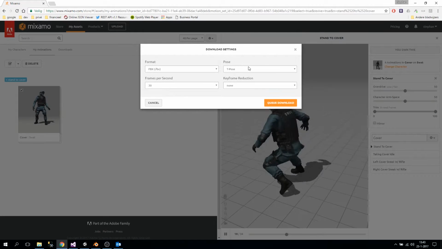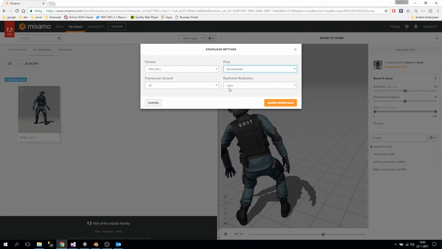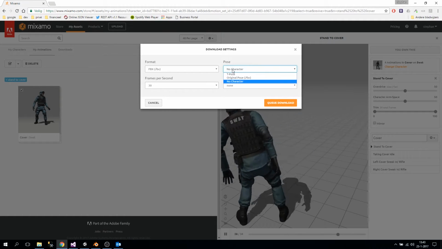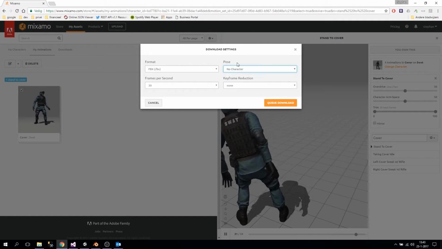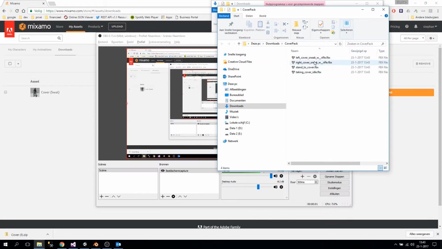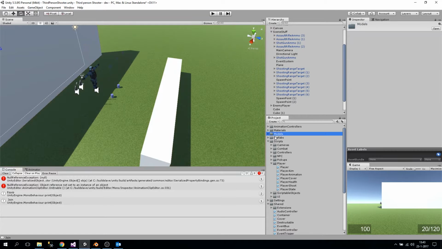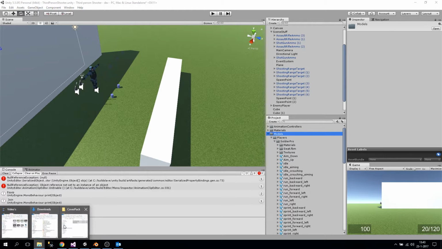Queue it, T-pose. We don't really need a character, so set the pose to no character, I think. And download it. Okay, with the cover animations now downloaded, let's import them to Unity by simply dragging them in to our models, player, soldier, pro, and just gonna put them here with the rest.